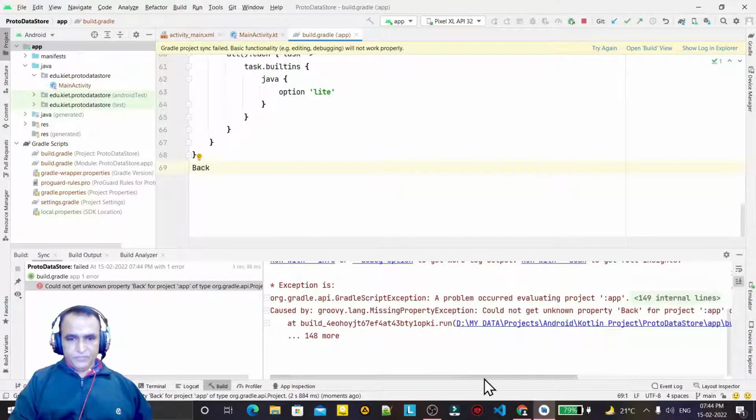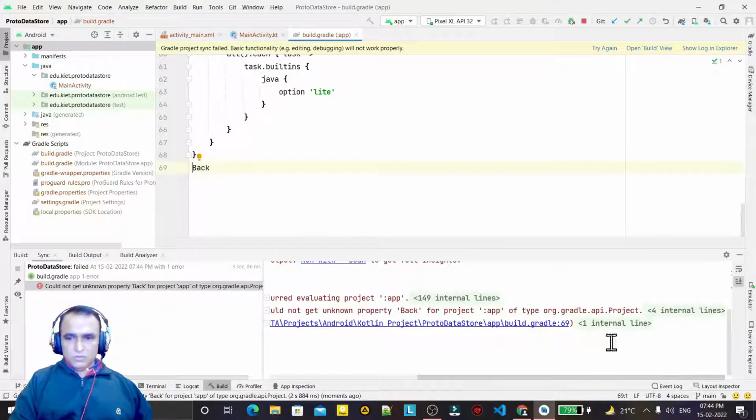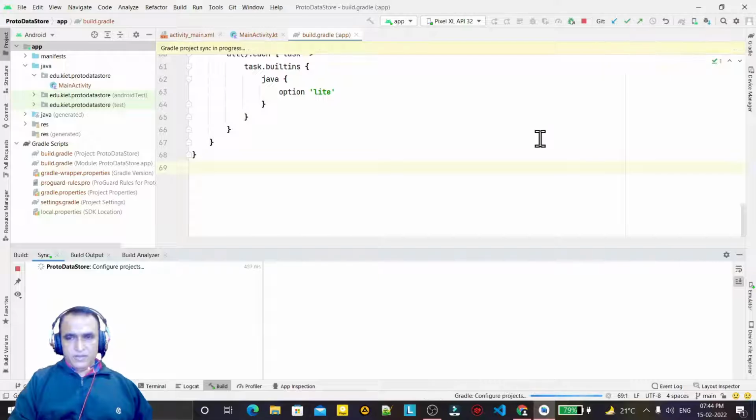You see? So what is the error? Okay, this back is not required. Back button, try again.